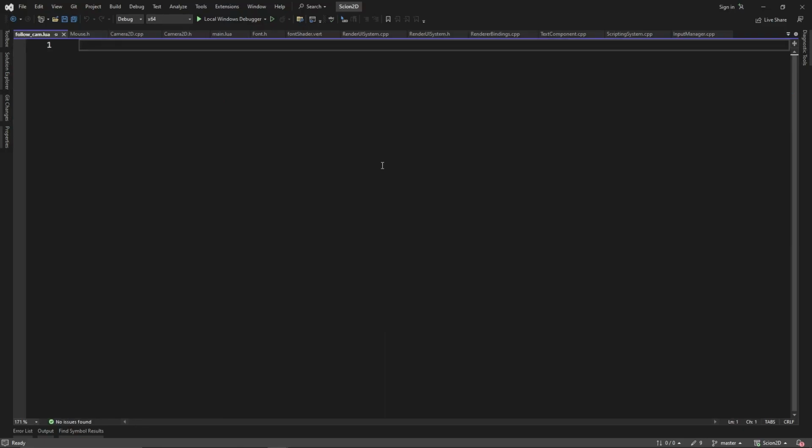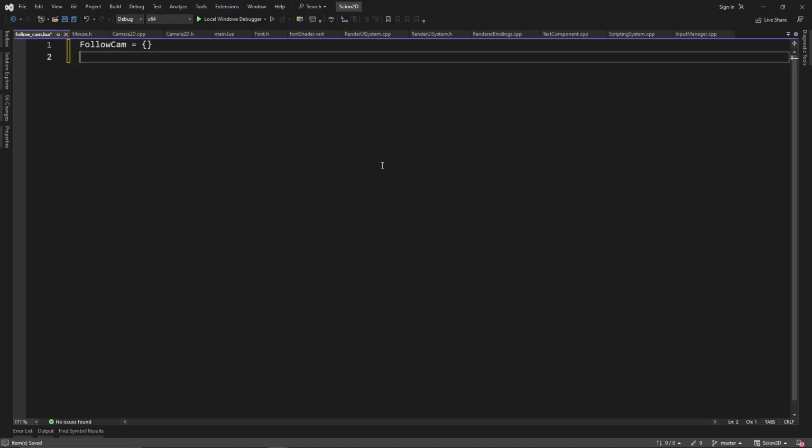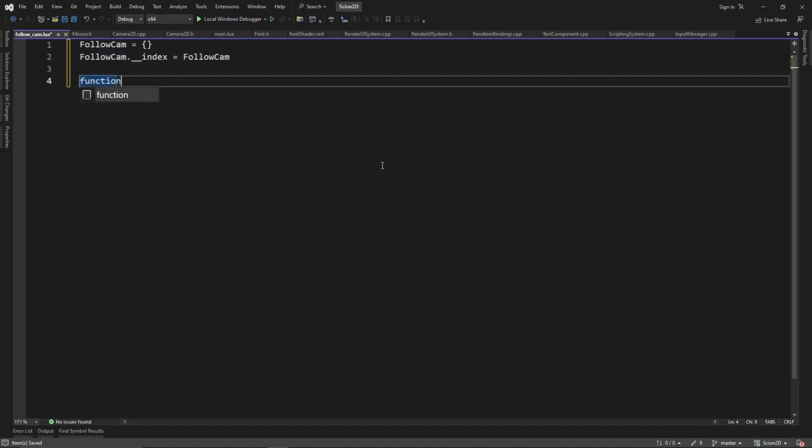All right, first thing we're going to do is call it follow cam, and that's equal to an empty table or a namespace. Follow cam dot index is equal to follow cam. Then we want to have a function to create it, so follow cam create, and it's going to take in a camera and it's going to have some parameters.